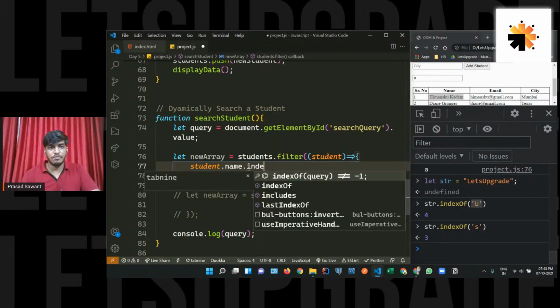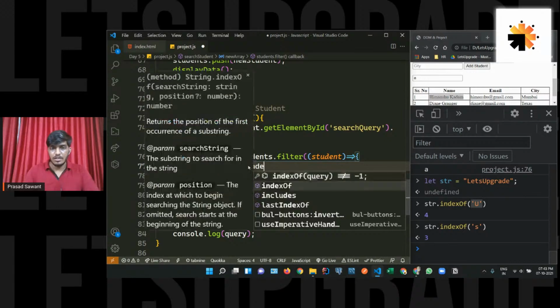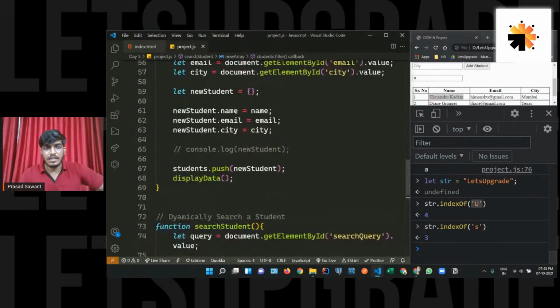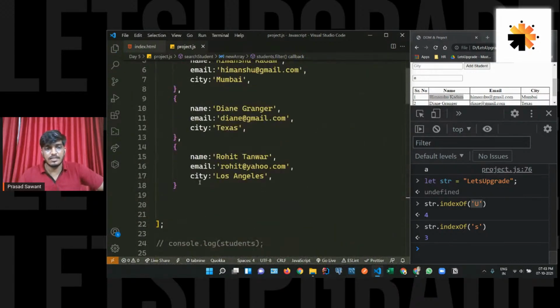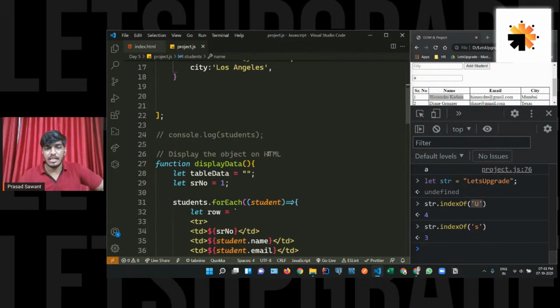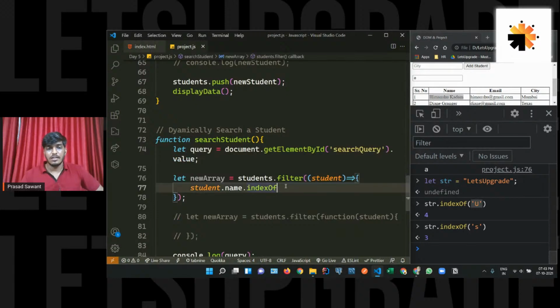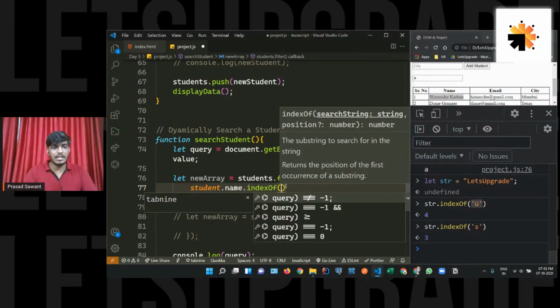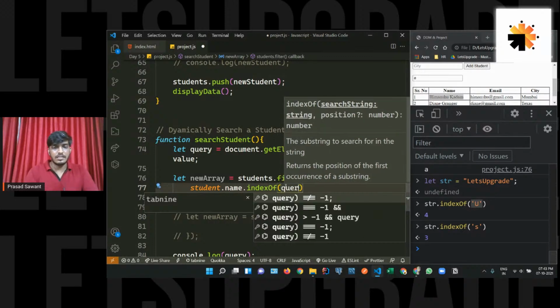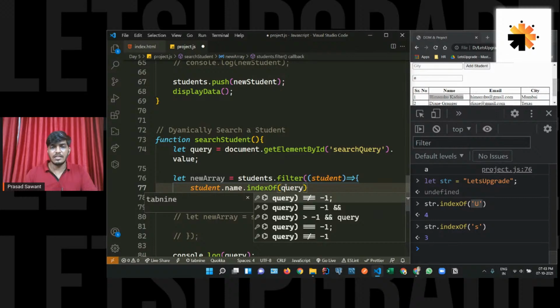If I have to explain with an example, first it will go to, let's suppose, this first object. Let's take this Rohit object. In that case it will go to the name part and have access to all of it. On this part it will apply the index of function, and then check if whatever we provided in the search query, suppose a, is present or not. So for that, mention what you want to show here. In our case it's query. Whatever I have queried, is it available or not?